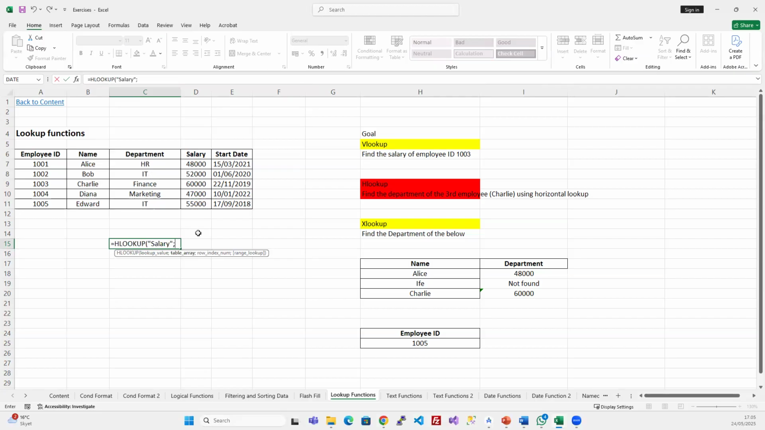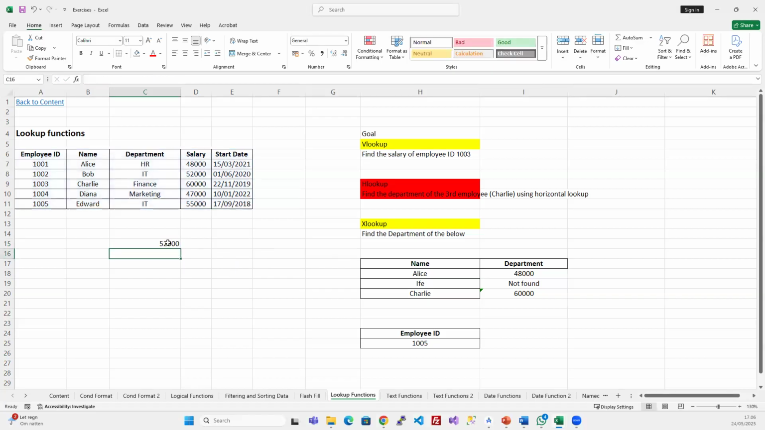So I'll do that, and then I'll say, on which table am I looking for it, within the entire table, right? And on which row does the data I'm looking for exist? It's in row 3, right? Is it 3 or 4? 4. And do I want an exact match, just like we did with VLOOKUP? I'll say false. And I get 52,000, which is correct, because Bob's salary is 52,000.